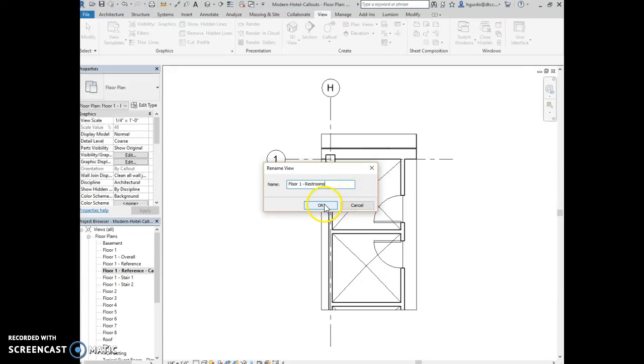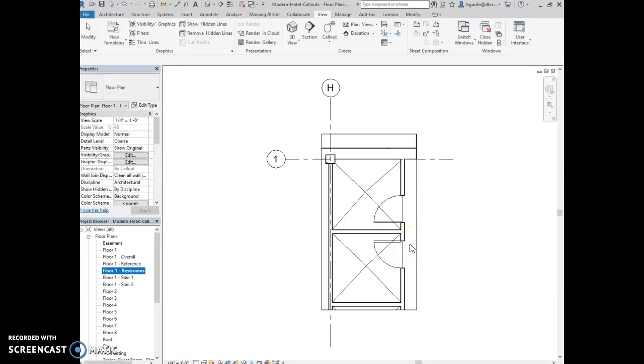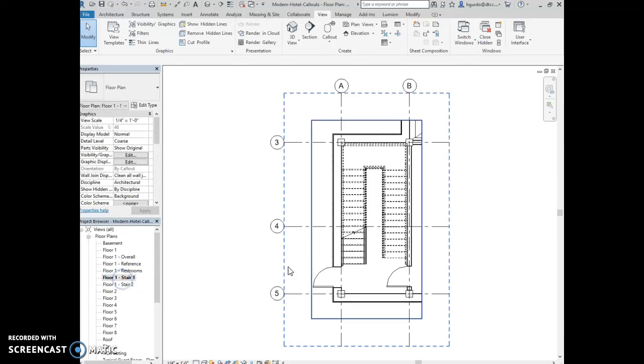Again, callouts are going to be used so that we can really detail the area that is being called out. So it's an enlarged plan view. So if this is an enlarged plan view of the restrooms, that's going to allow us to really zoom in on the details of the restrooms and show some dimensions that are specifically required in restrooms. Same thing with stairs.